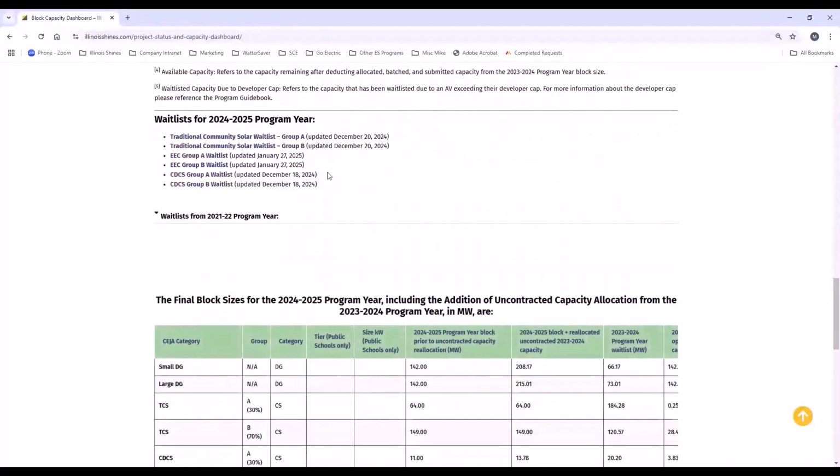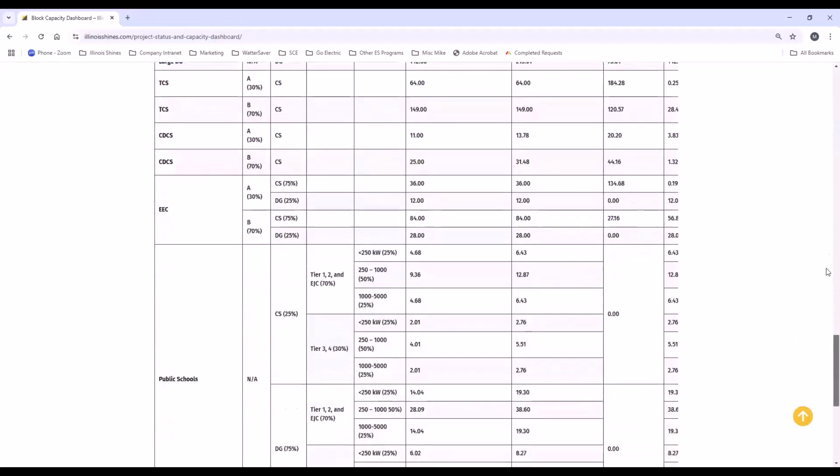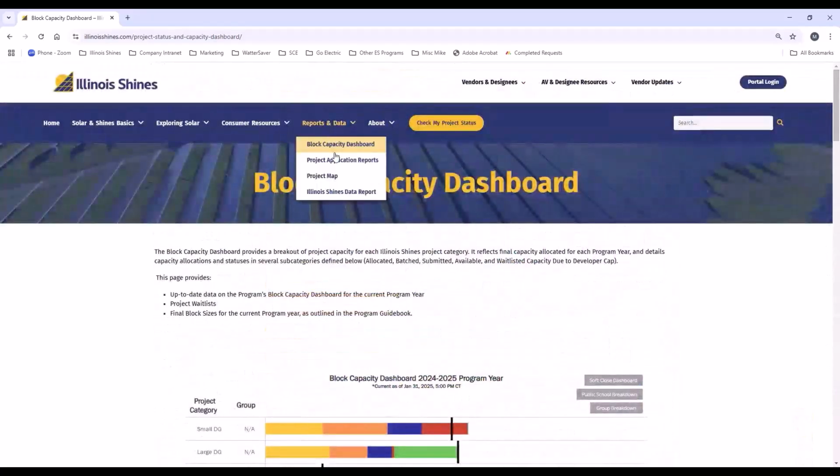Finally, we have wait lists for each of the project categories. When capacity is exhausted for a program year, a wait list is started for that project category until new capacity becomes available the following program year, which is June 1st, and then the projects on the wait list receive top priority for allocation of capacity. So take a look at the block capacity dashboard very quickly.